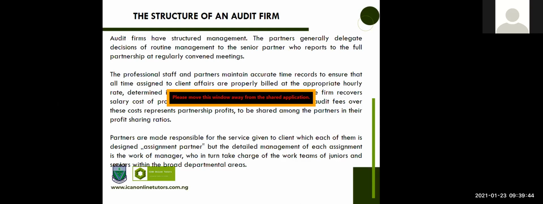So there's the engagement partner in every audit. There's an engagement partner, there's an audit manager, there's the audit senior, and a junior auditor. Those are the four, and their rates differ. The timing they're expected to spend on the job as well differs. So the professional staff and partners maintain accurate time records to ensure that all time assigned to client affairs is properly billed. So billing is on an hourly basis, yes.